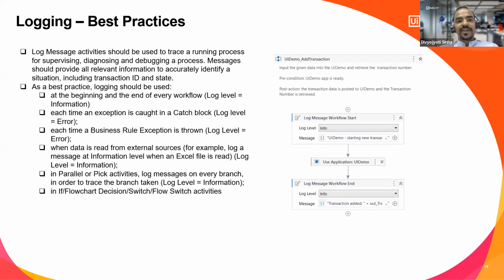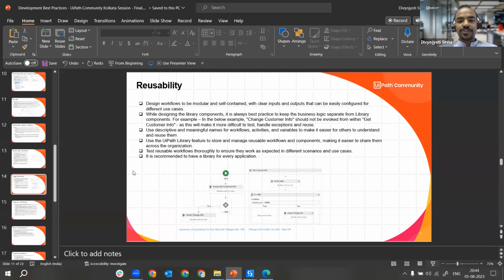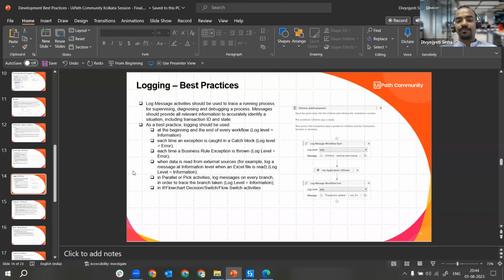Now, the next aspect is logging. Before moving on to the next slides, I would pause here for a few moments. If you have any questions, feel free to ask right now, or if not, we can proceed with the next couple of slides.